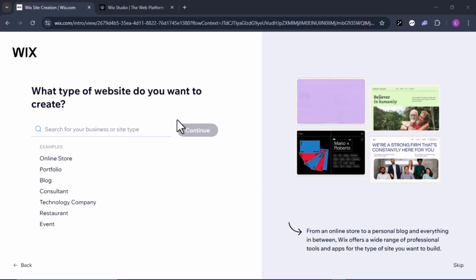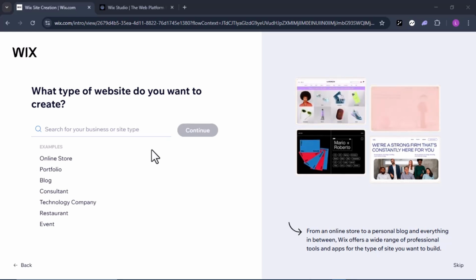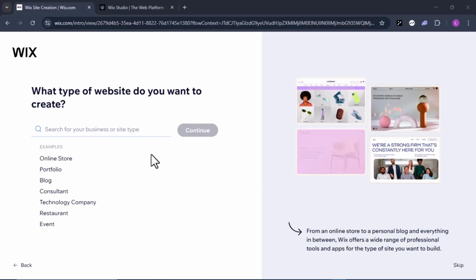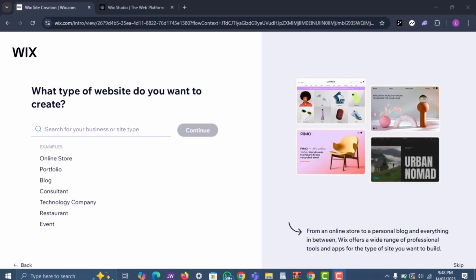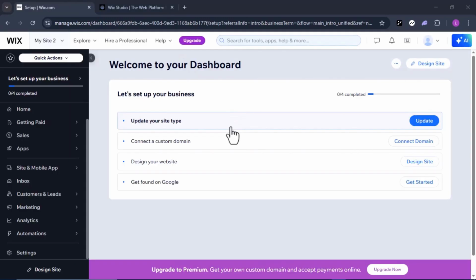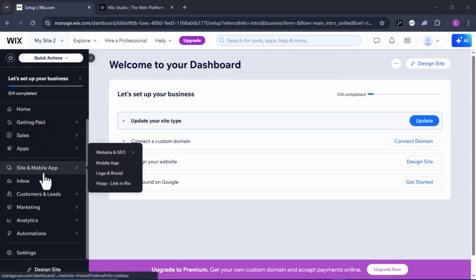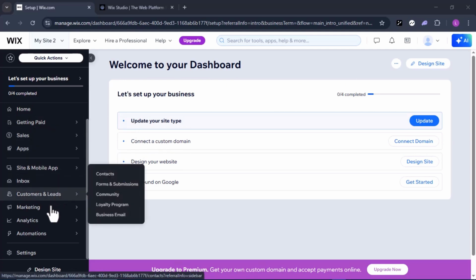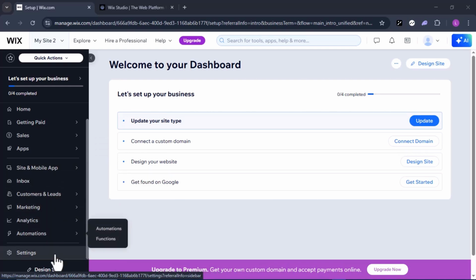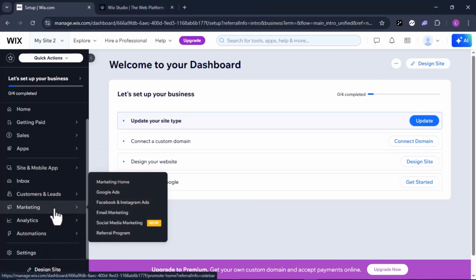Next, Wix is going to ask what type of website you would like to create. But since we're here for email marketing, we're just going to skip this step. Now our dashboard is loading. Once you're in, this is what your dashboard's going to look like. So here on your left-hand menu, you've got Home, Getting Paid, Sales, Apps, Site and Mobile App, Inbox, Customers and Leads, Marketing, Analytics, Automations and Settings. So we're just going to go to Marketing and go straight to Email Marketing.